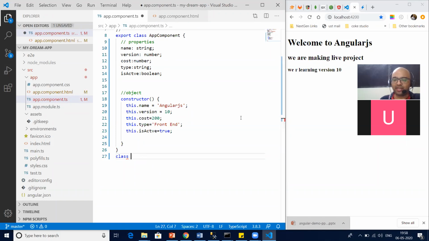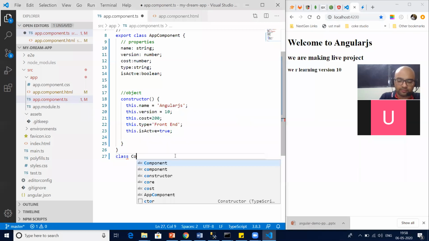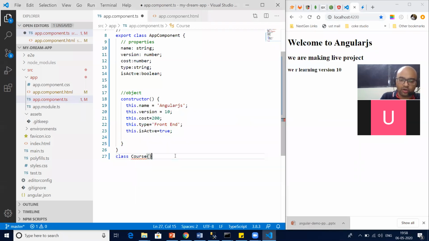So yes, Pranshu, you're correct. Course should be the name of the class, not mean, because mean is also a course, correct? So class name should be course. Do you all agree or not? Just tell me yes or no. Do you all agree? Yes or no?